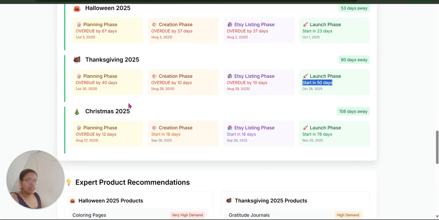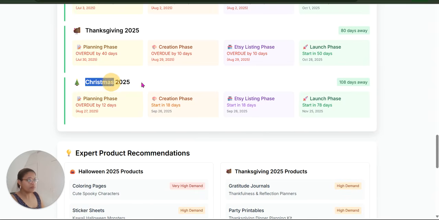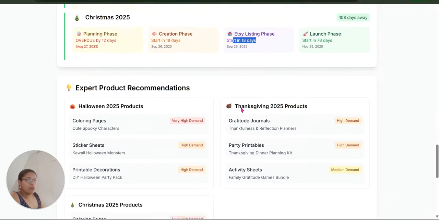And then lastly on the list that we've selected, Christmas, which is you need to have started 12 days ago. You need to start creating in 18 days. So you're still sort of okay here, apart from being overdue. You need to start listing. And if you look at my Facebook group, there's just a whole lot of Christmas stuff coming through. So we are listing, like my team and I on Etsy, we are listing Christmas. Although we're sitting in September, that is the nature of the game, right? This is the fun part. So you get expert product recommendations.